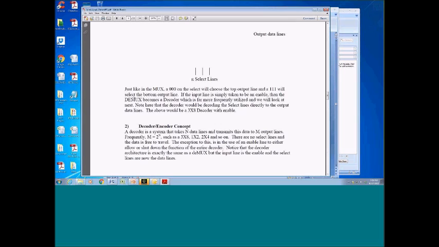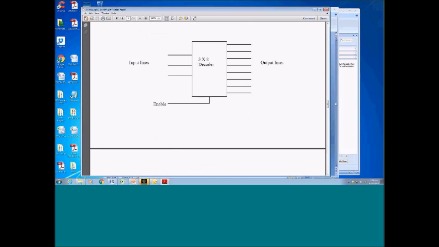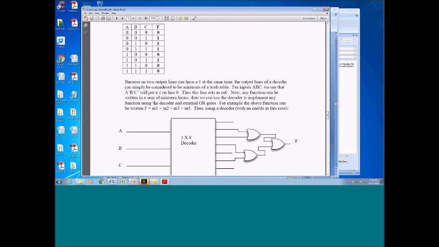But I haven't really found any. I think books typically have a couple problems on demux, but it's basically just doing a multiplexer in reverse. And then I talk about decoder and encoder concepts. Like I said, I don't really focus too much on encoders, for the same reason I don't stress demuxes too much. That's why I talk about the decoders. I talk about using them in functions.